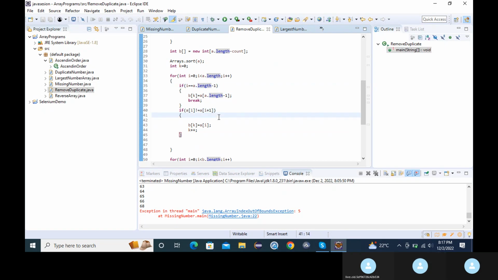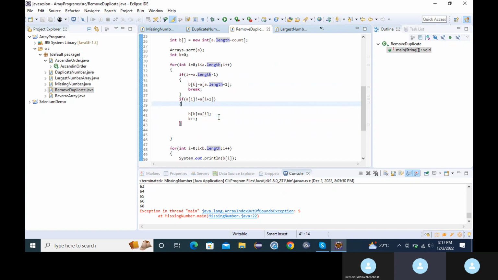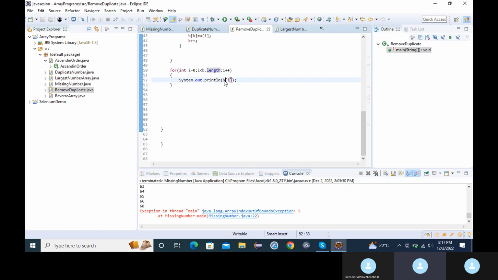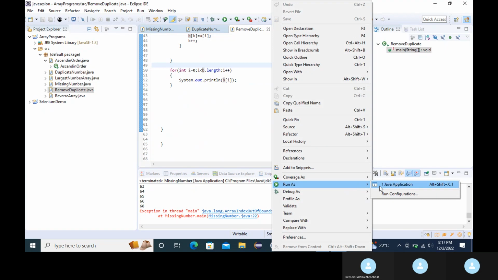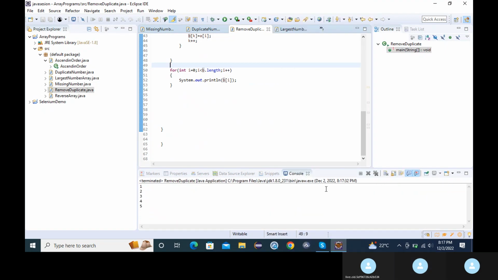Okay. So once the value is stored, finally I will print the array, and I will check whether all the duplicate values are removed. So see, 1, 2, 3, 4, and 5. So all the duplicate values are removed.